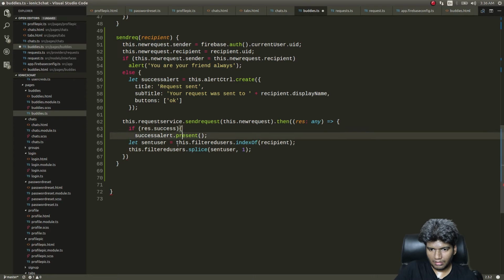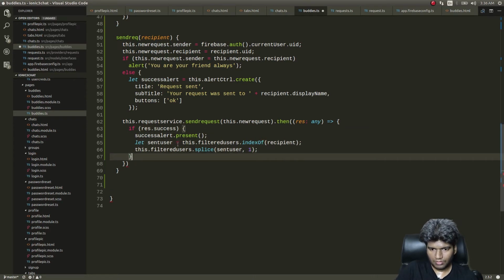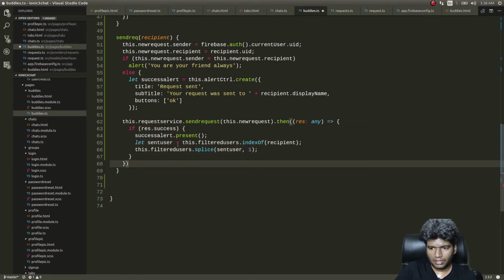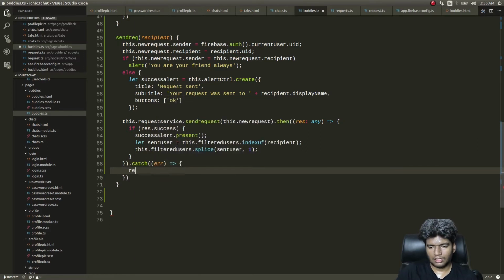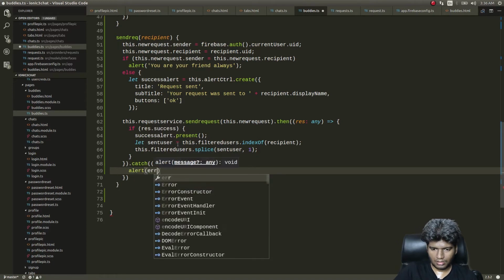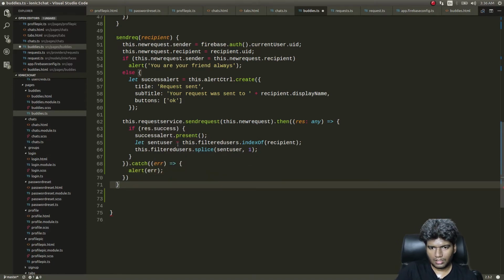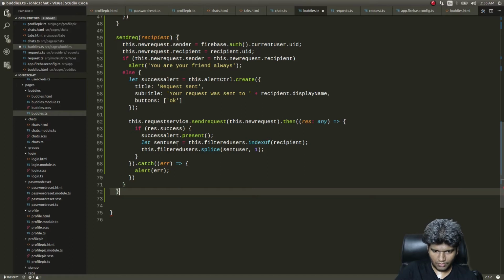We need code. Okay, and .catch error, handle this as well, alert error, and else is closed, function is closed. Now we have a perfect function for sending a request. This function will create a request with the sender field and then store it in the requests collection.